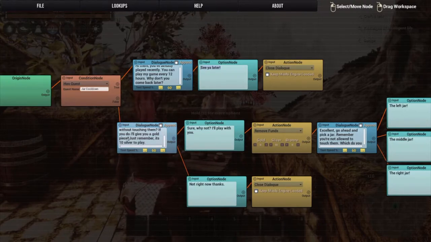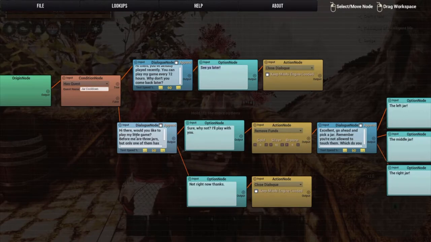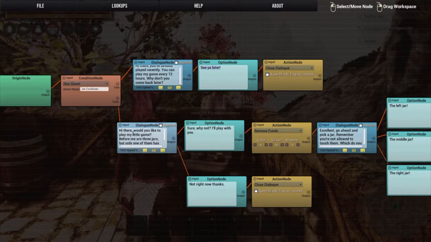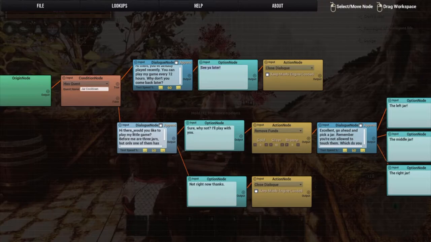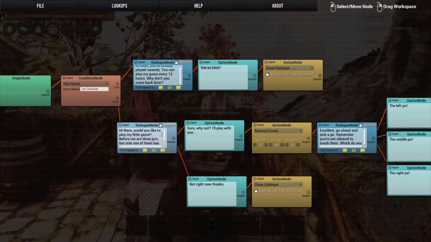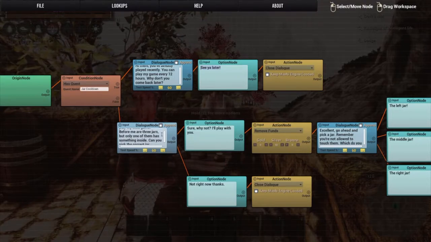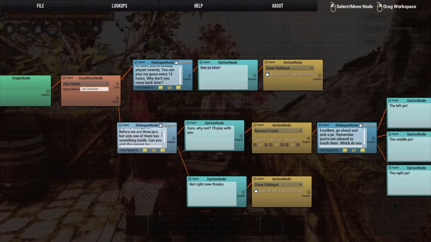Alternatively, if they have not played at all or in the past 12 hours, you're going to want to explain the game to them. So what I've gone ahead and said here is, "Hi there, would you like to play my little game? Before me there are three jars, but only one of them has something inside.